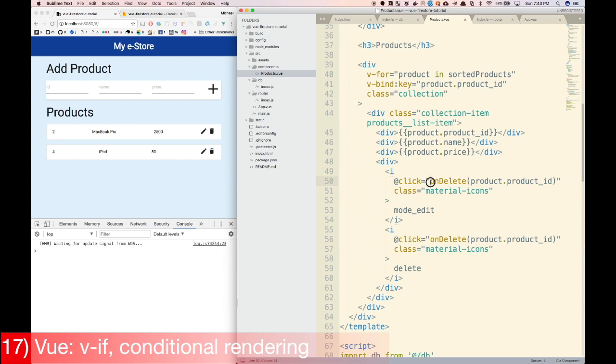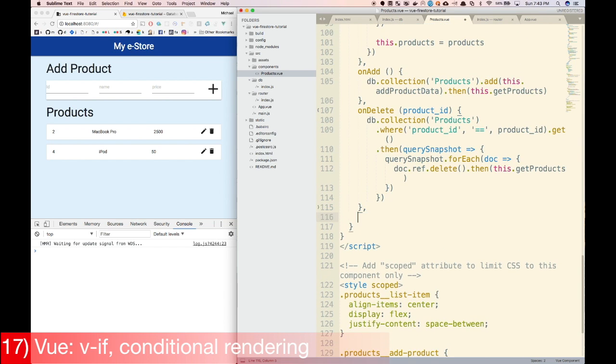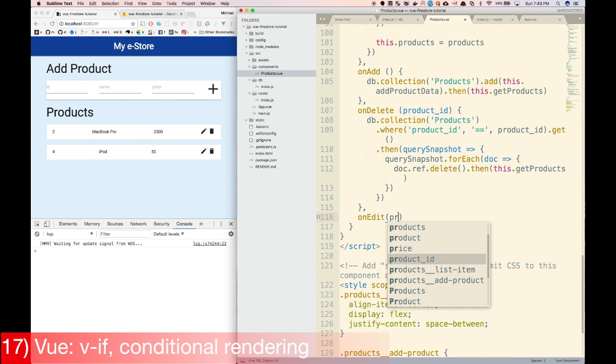Let's change this method to be onEdit. And let's pass in the product here. So now let's create the onEdit method down here. Let's put that underneath onDelete. So onEdit, and it's going to get the product.